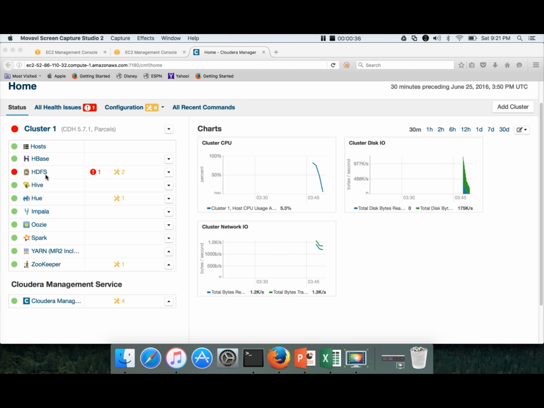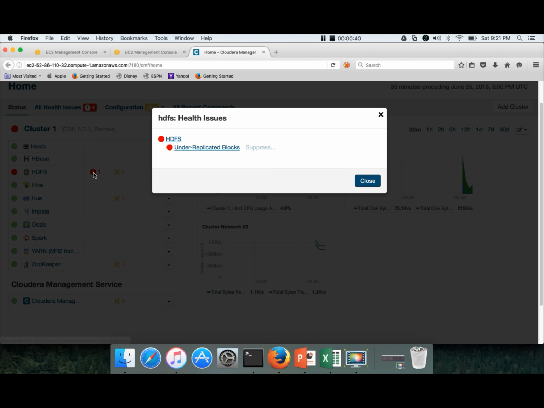If you see, one of the services, HDFS, is red in color, and if you click on this you can see the issue. It is complaining about under replicated blocks. So replication factor is the way Hadoop handles the fault tolerance of the data.